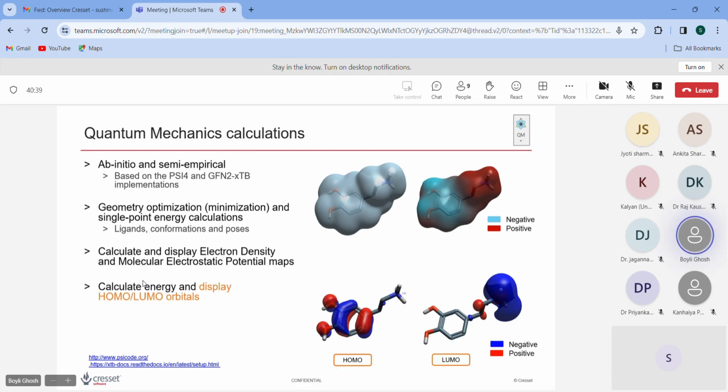The reason for this is that the new version of FAIR has the capability of giving you the HOMO-LUMO orbital plot as well. So you can look at the HOMO-LUMO orbitals for a particular ligand and then decide on its reactivity.